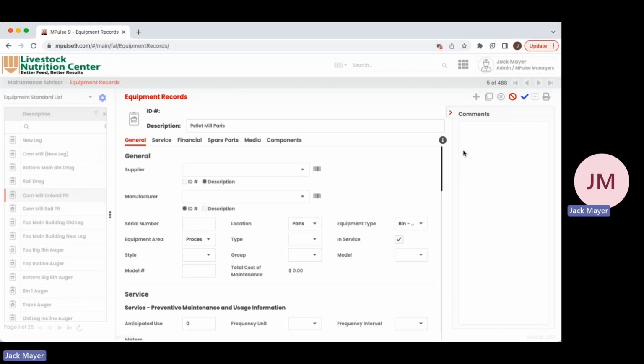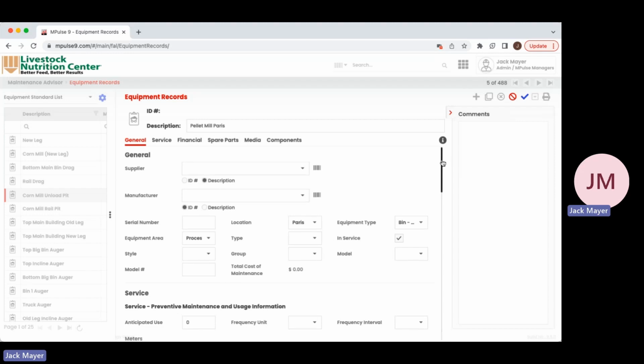If you wish to save your progress, up here in the top right, you just hit the blue little check mark. Or if you want to cancel your progress, just hit the little red circle. Of course, it's recommended that the more information that we have, the better. So we're going to keep scrolling through and add more.